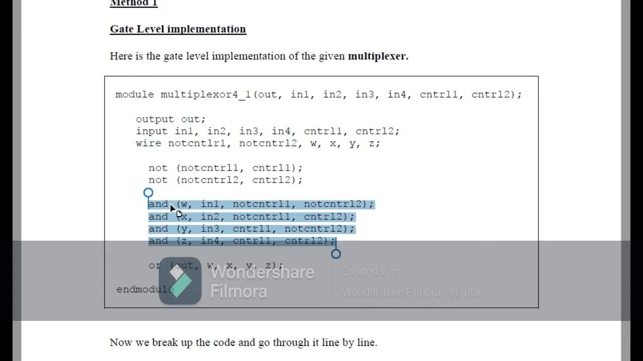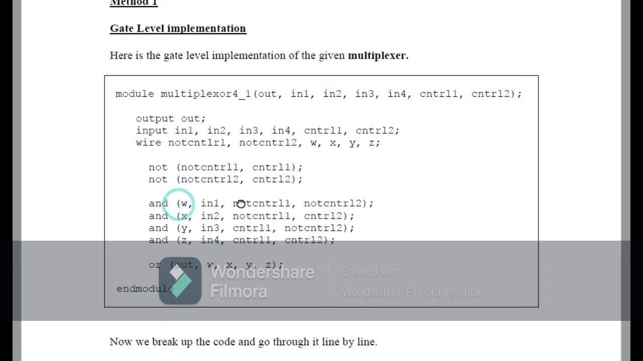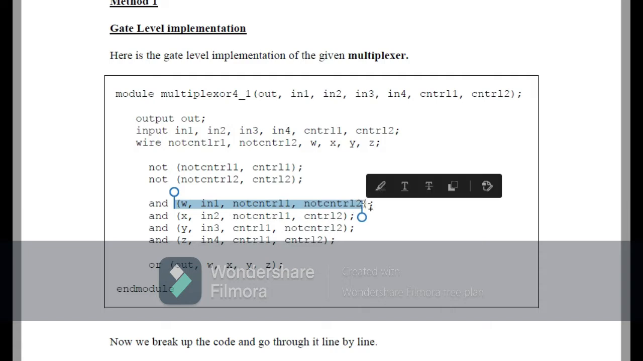First we have to write the gate name and then in the brackets first we have to write the output or the wire name. Then we have to write the inputs, all inputs of the gate. First of all, we write the output or wire, and then the inputs, all inputs.